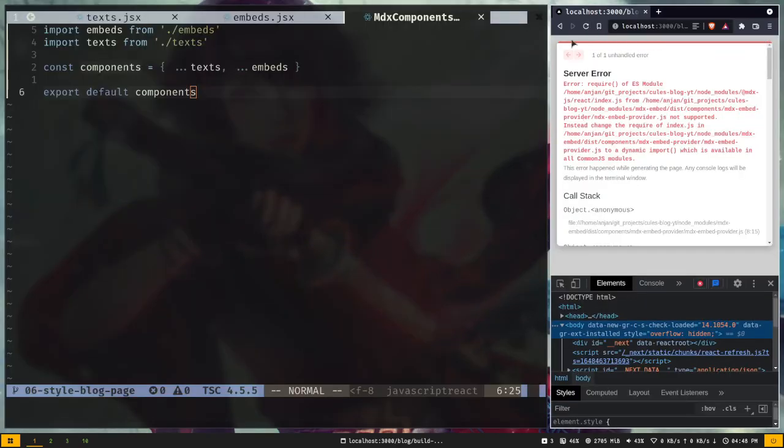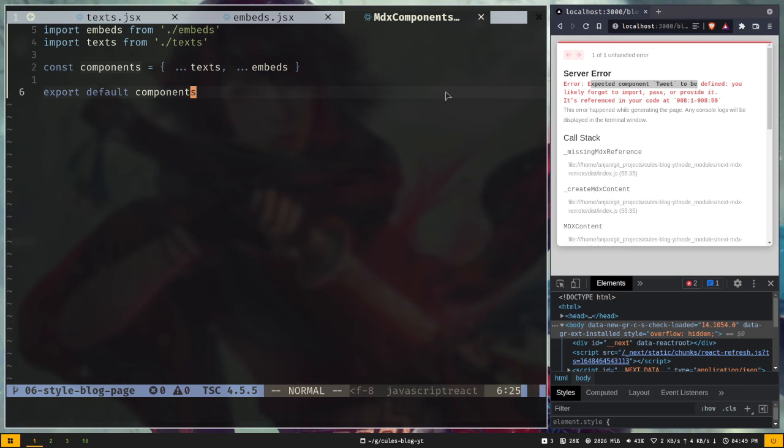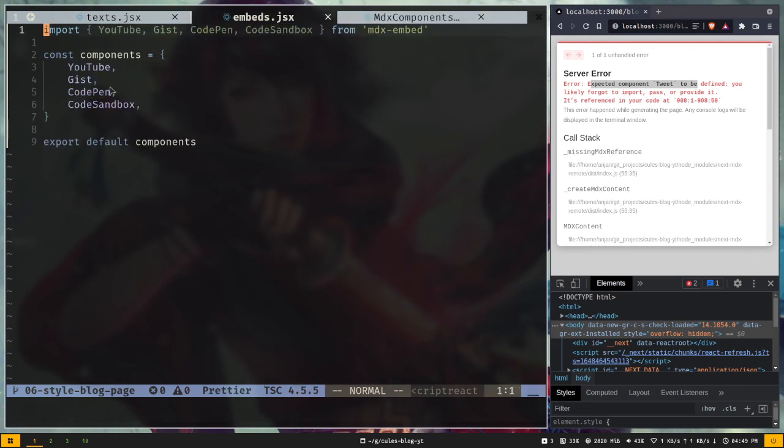And let's just refresh this page. Alright, so we still have errors. This error is a different error. Expected component tweet to be defined. You likely forgot to import. This error is occurring because there is a tweet component in our blog, but we haven't really added the tweet component in our embeds object.